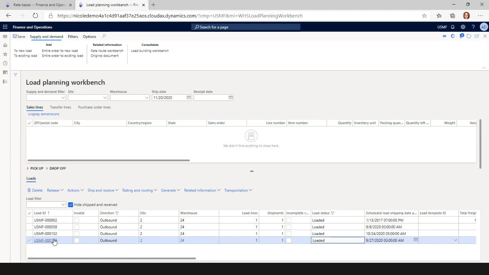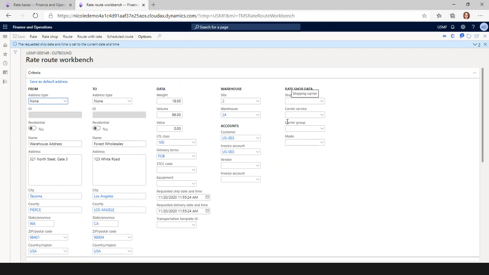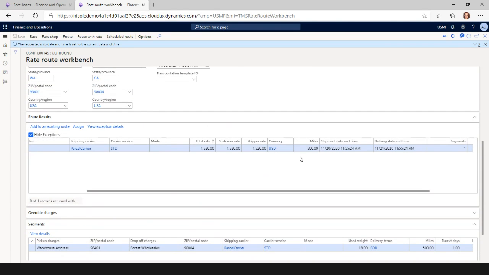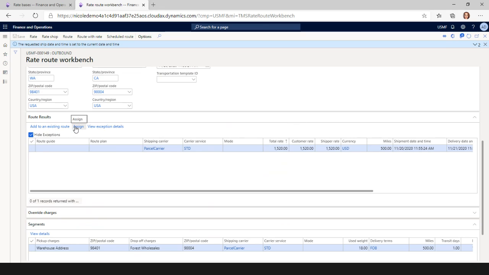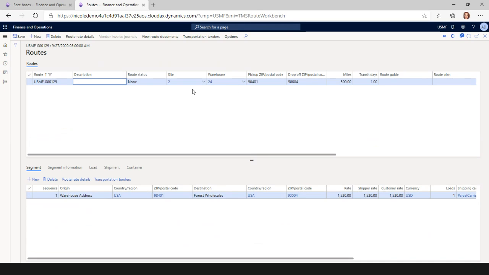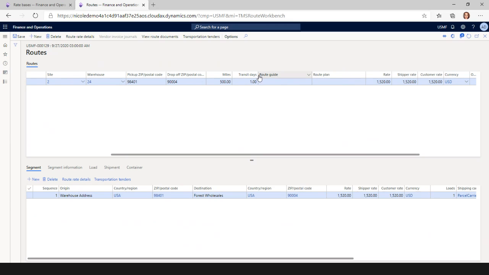Okay, let's see if we can open up our rating. So this would be that rating and routing workbench, going directly from our load planning workbench. So you can see the difference now is that I've got this pre-populated information, and now if I rate, right, here's that result that was returned, and I can assign that to this load. And what you'll see is that it actually is going to bring up that route record that is created, and it's going to show me that detail. So it's going to show me the rate here.